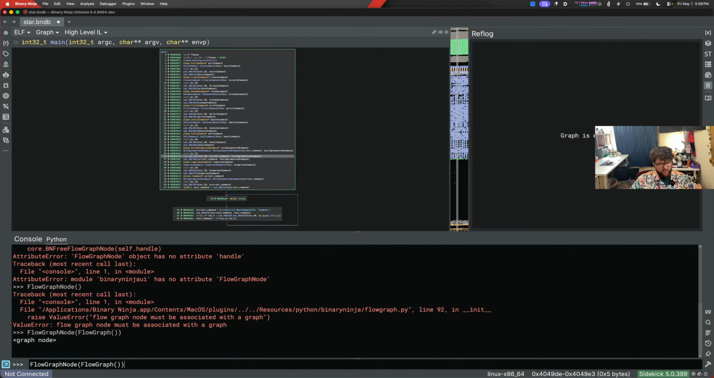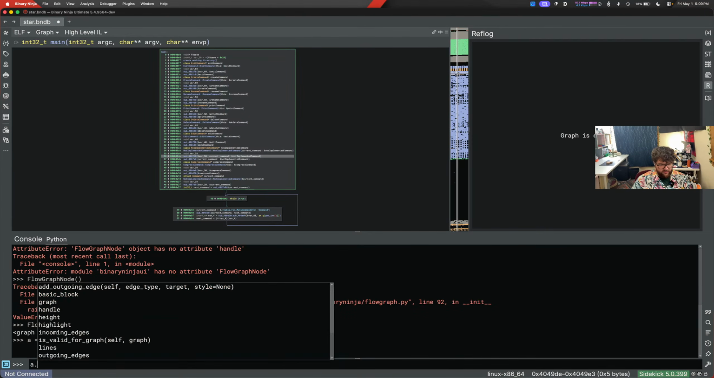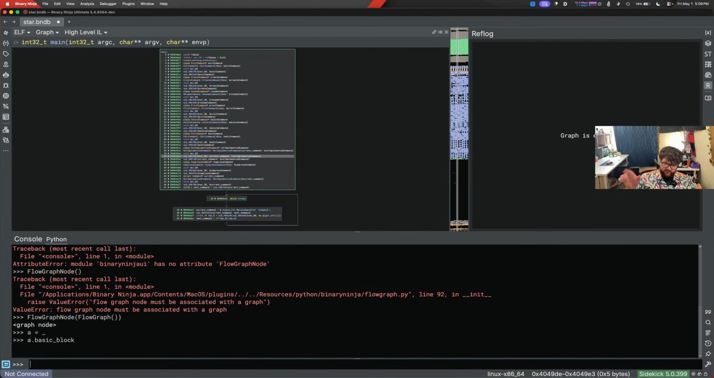Graph dot node, and then if I bind that to a variable, we still have the basic block, height, handle, highlight, lines, outgoing edges. No address though, like I thought. So I do think we just need to bind the basic blocks together then.